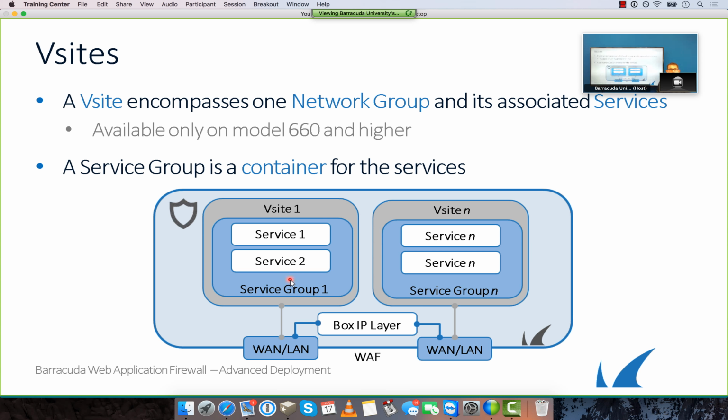All right. Now, don't be confused here. There is no virtualization process in the WAF. Okay, this is just a comparison, just to explain to you what vSites are. So you can basically split the WAF into multiple pieces and then configure these pieces independently. So each vSite will have its own routing table, its own network access list, its own VLAN information, and so on. You can configure vSites only if you have a model 660 or a higher model.